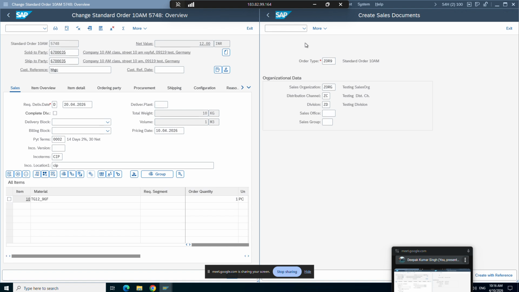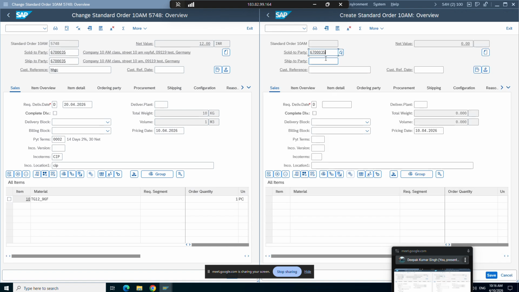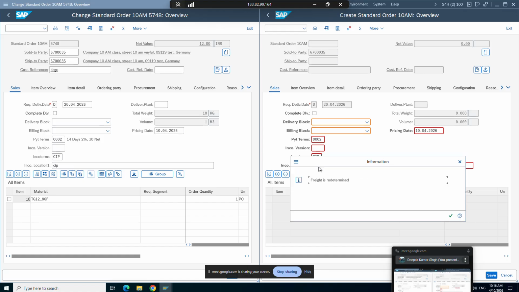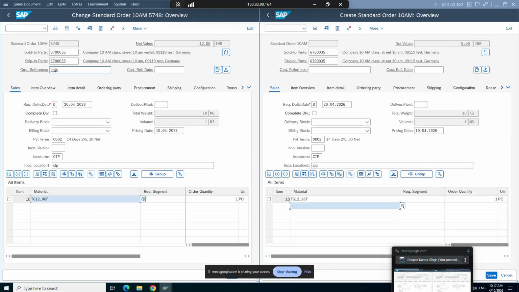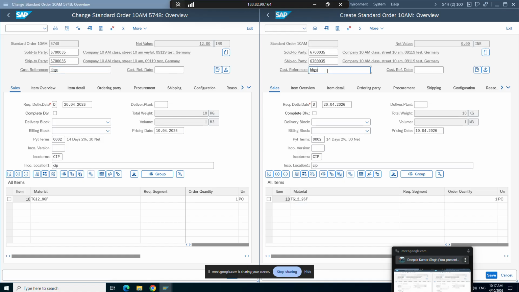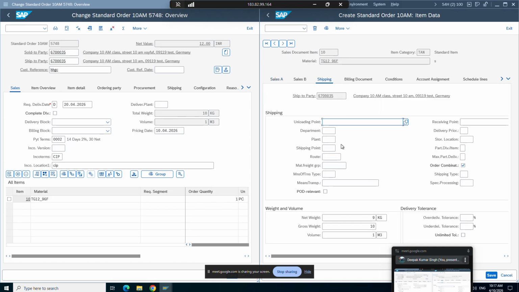VA01. I'll take everything the same, the same customer. 20 only. Payment 02. CIP. Let's say one only here. What I'm trying to do, I'm trying to create a copy of this order 5748.